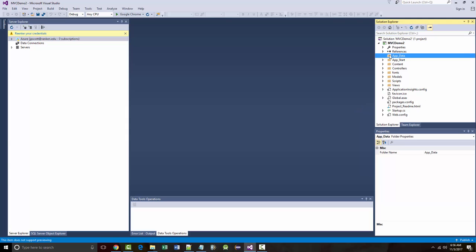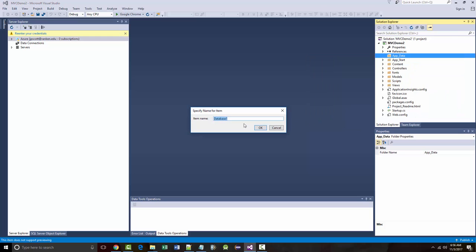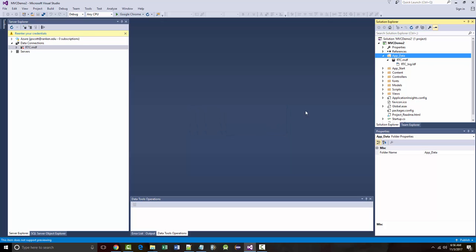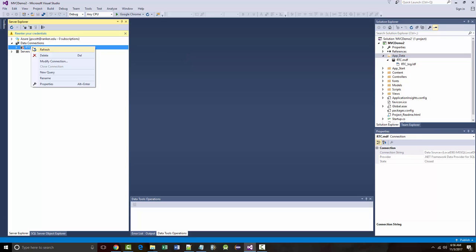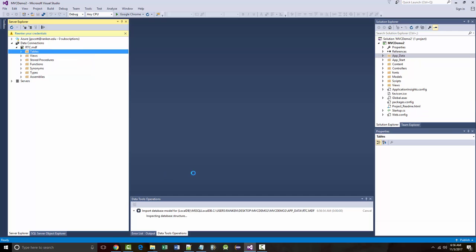I'm going to right mouse click on App Data. I'm going to choose Add SQL Server Database, and I'm just going to call this RTC, Rankin Technical College. Click OK. There's my RTC. I'm going to right mouse click and choose refresh, and it should be fine. All right, now I'm going to add my tables. So right mouse click, add new table.